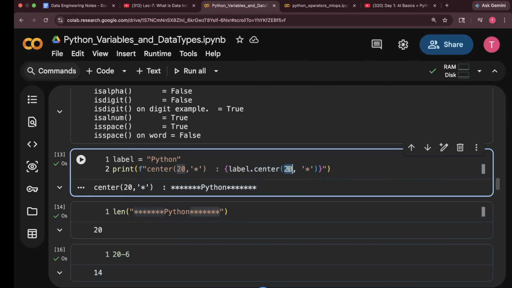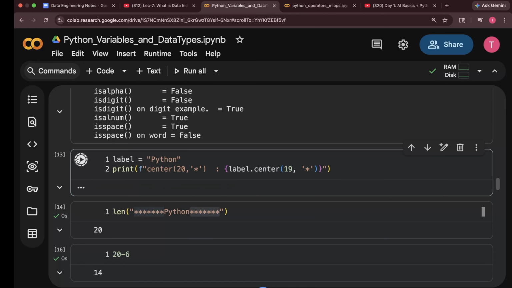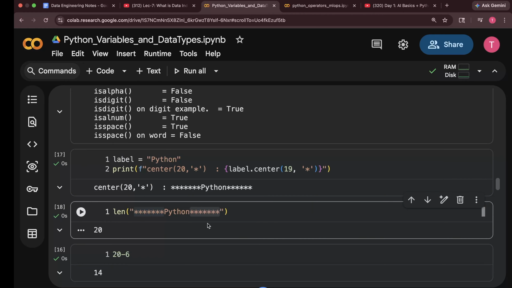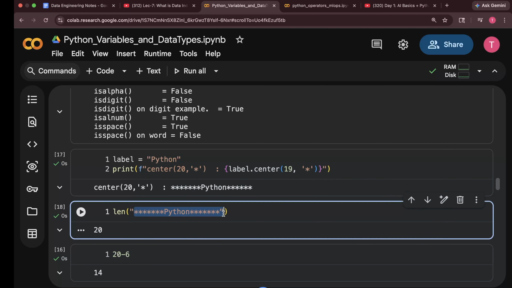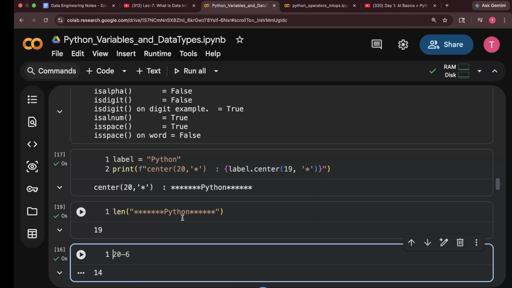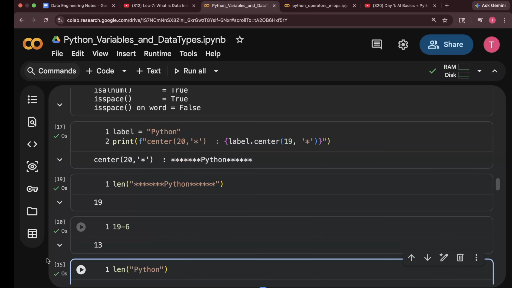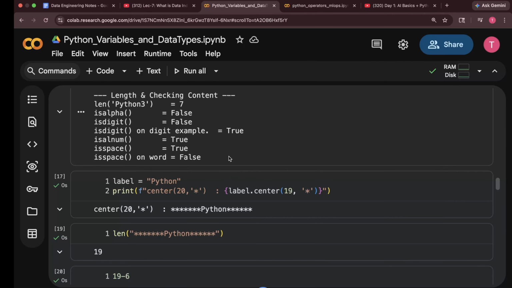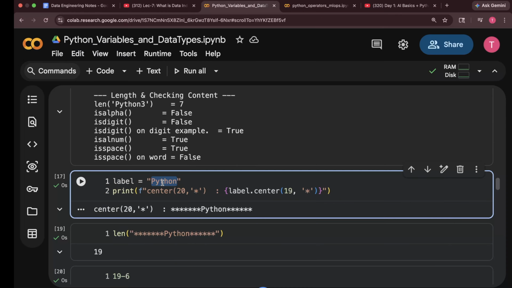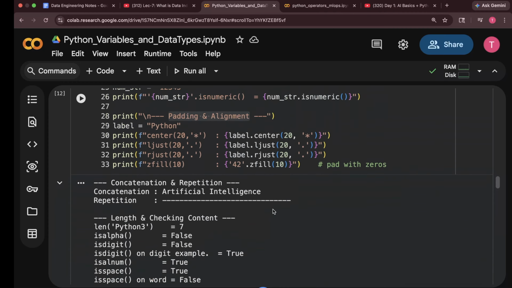Now you guys may ask, if I try with 19, does it work? Let's try. Let's see the length of the output. See, it's 19 only. So it will always make sure that Python should be in the middle, and it will try to pad with the rest of the values. So now if you have 19 as a length and Python length was 6, it will fill with 13 stars, and it will fill in such a way that the actual string should be in the middle. Okay, that's all it is.